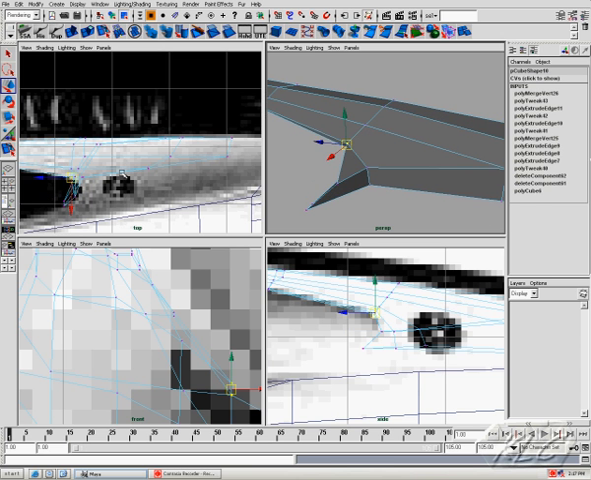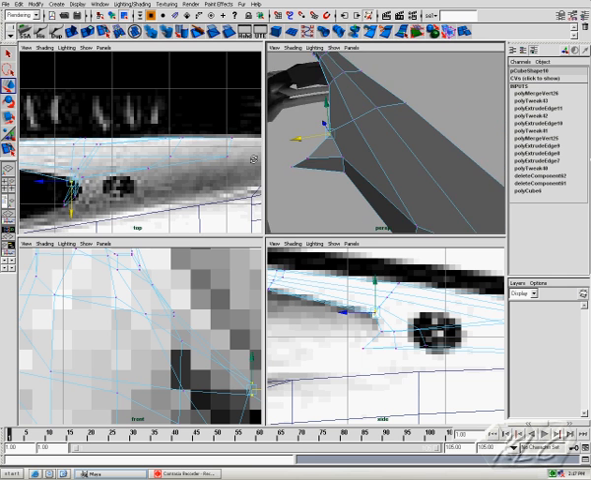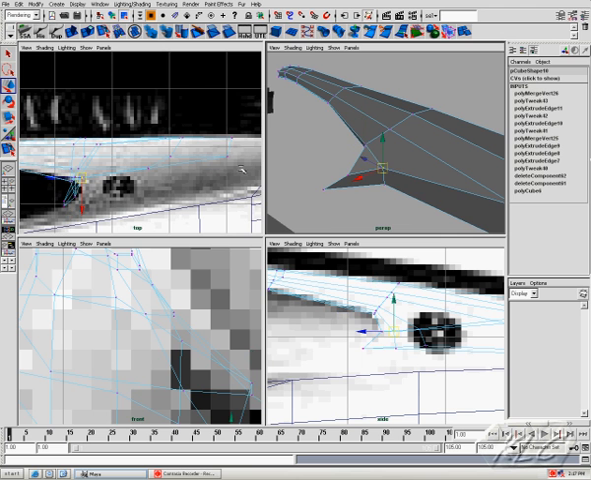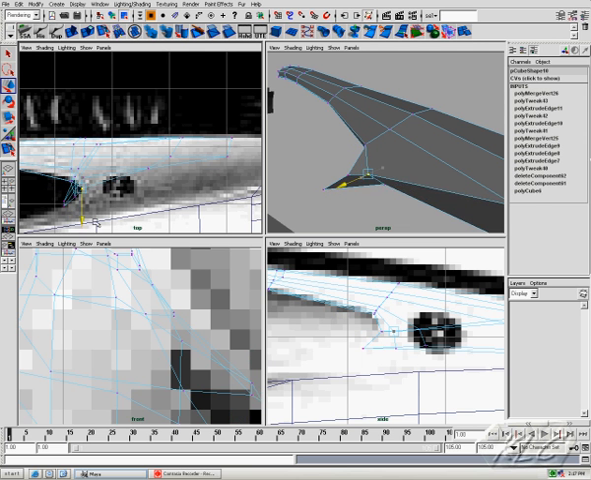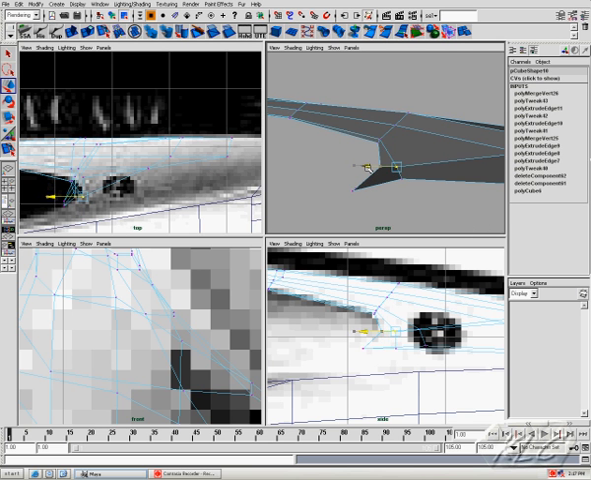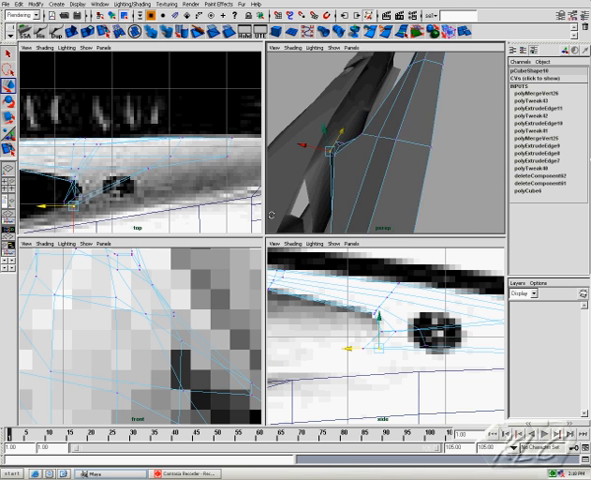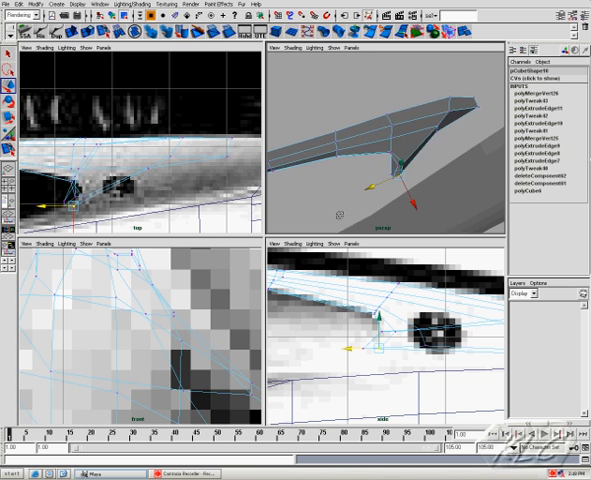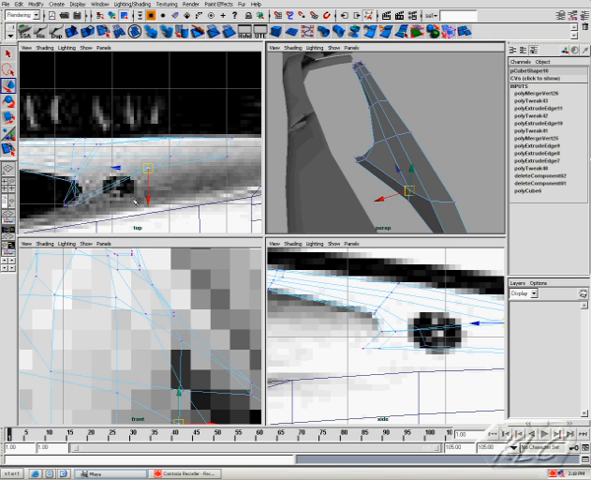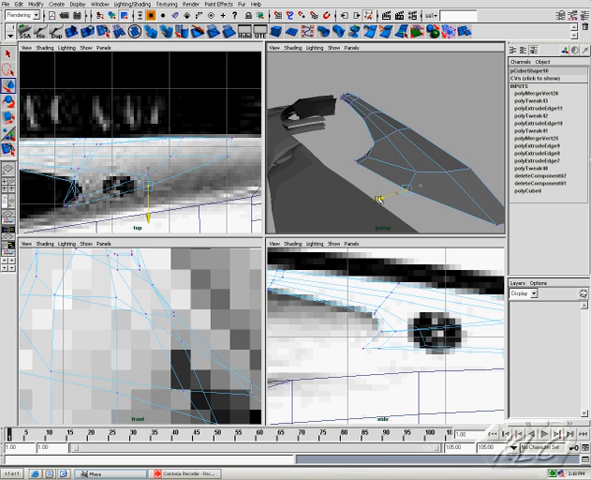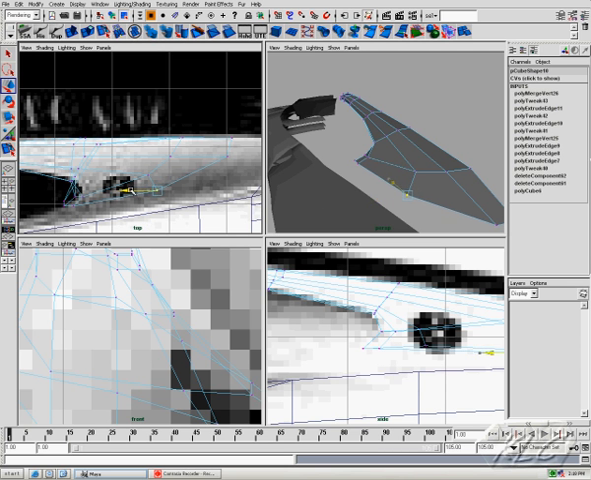Put that like that. Bring these out a little bit. Hopefully that'll help. We shall see. Bring these out here a little bit, this row. And even bring that back so it's flowing along that way. Like so.